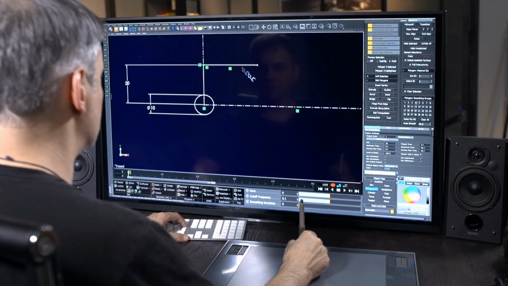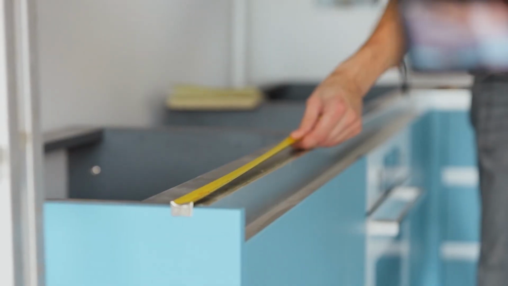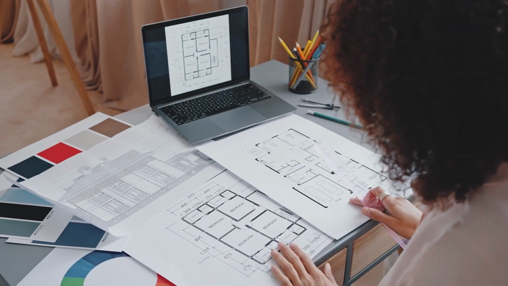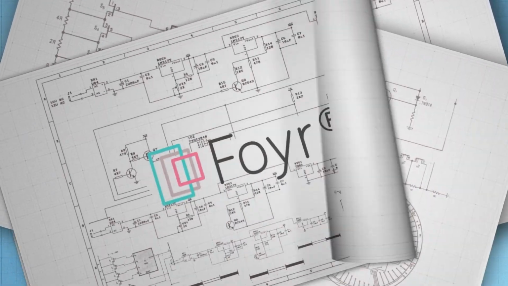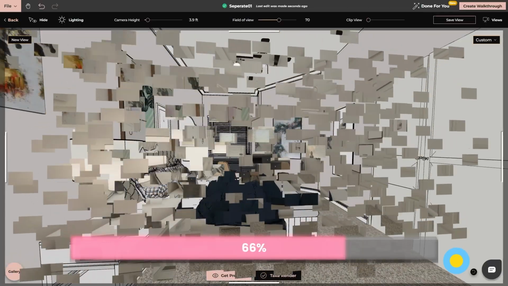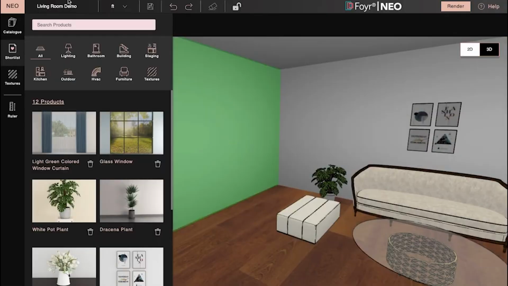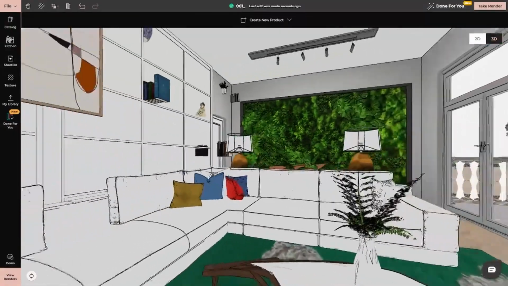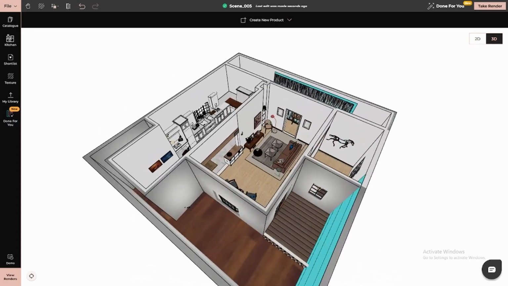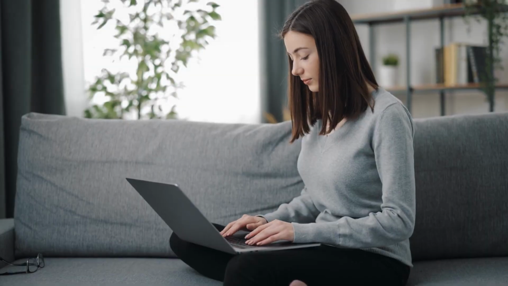So why struggle with clunky software, outdated tools, and endless revisions? With Foyr Neo, you can design smarter, faster, and with more confidence. Whether you're working on a new home, a remodel, or a client project, Neo has everything you need, all in one place.